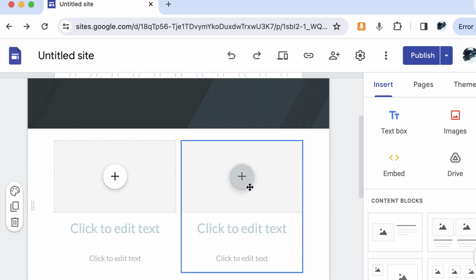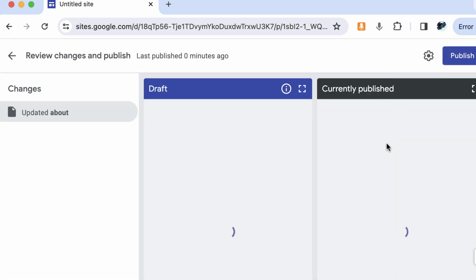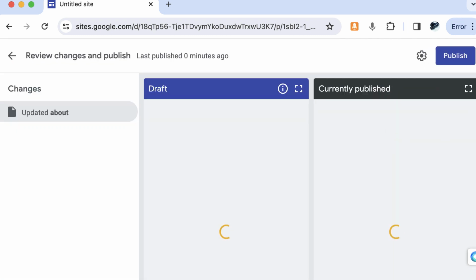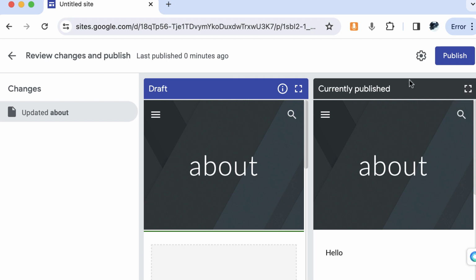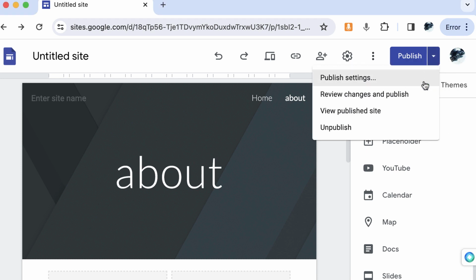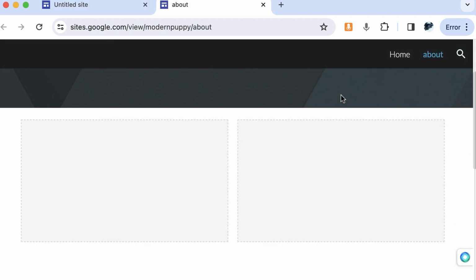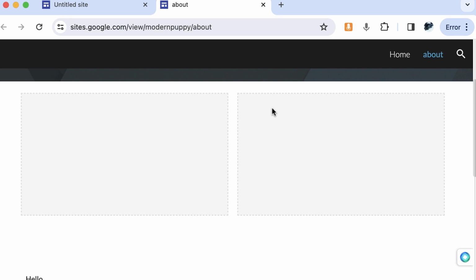Let's publish our changes. Select the Publish button in the upper right corner. Select the Publish button. Alright, let's check these changes by selecting the down arrow next to the Publish button, select View Published Site. A new tab opens, and then we should see a content block here with 2 blank areas.